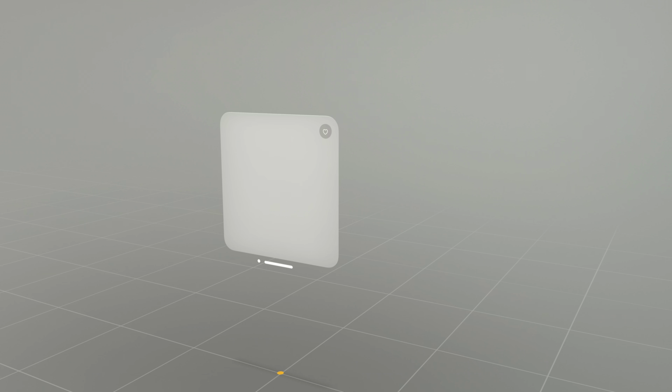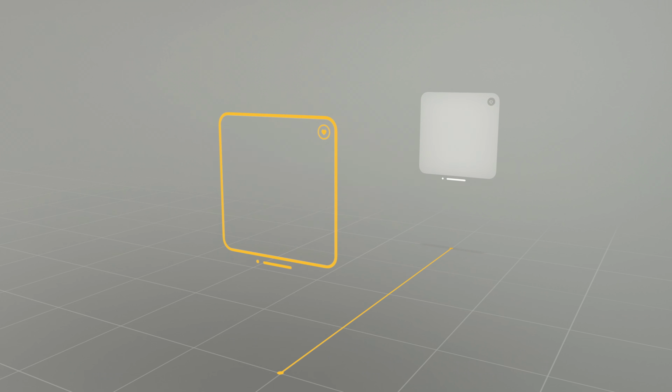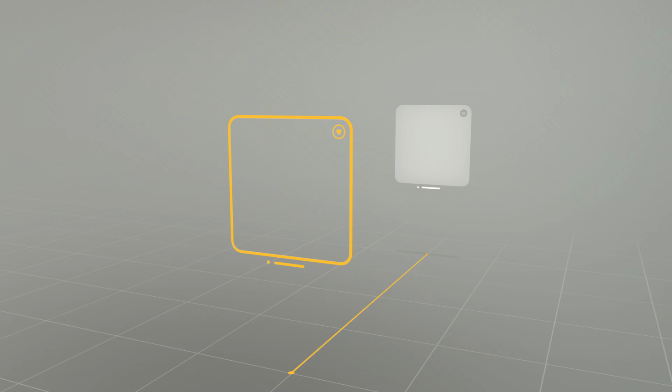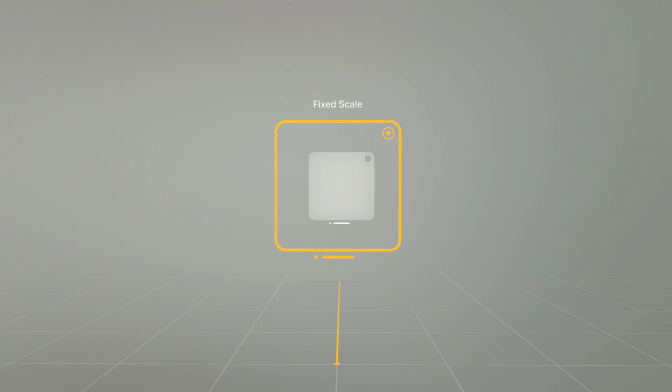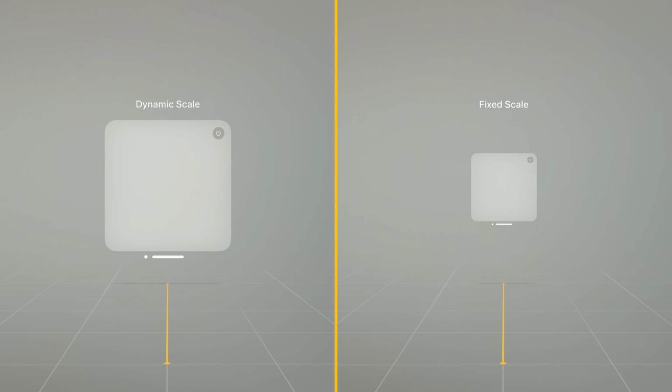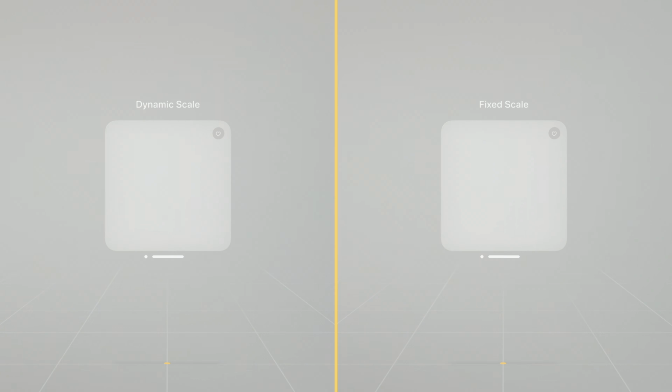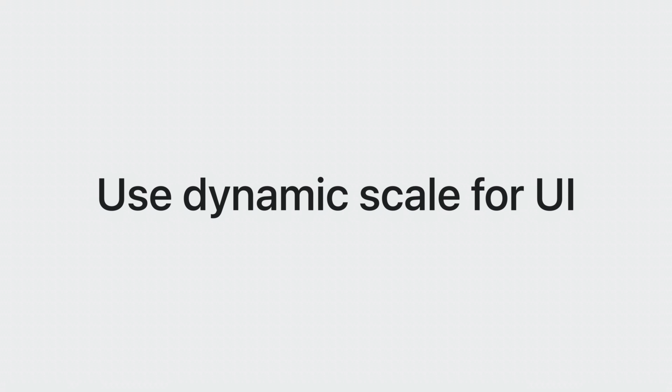If you use fixed scale instead, your UI becomes smaller as it moves away. Fixed scale changes the size of the interface and makes your app difficult to use with your eyes. Let's look at this side by side. Dynamic scale keeps your UI and the target areas at the same size, while fixed scale changes the size and makes the target areas too small. When you create custom UI, use dynamic scale to ensure that your eyes can always target all the controls.